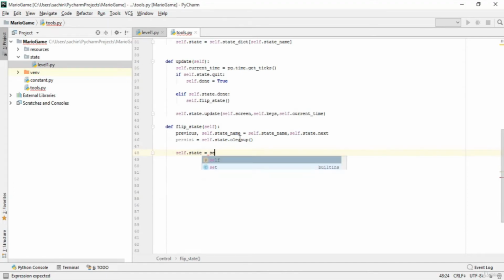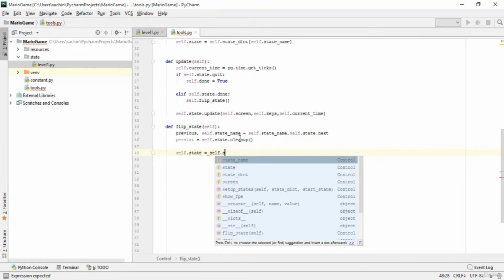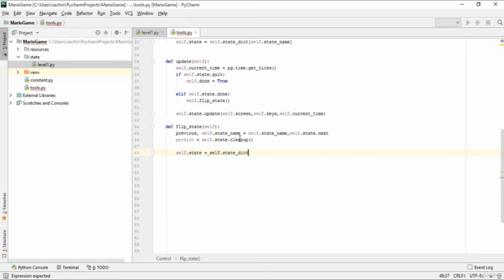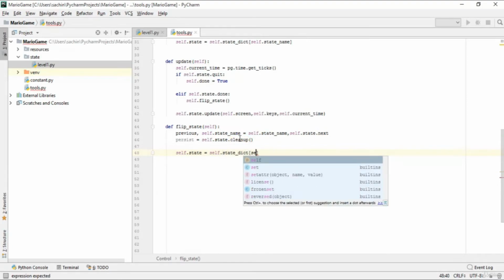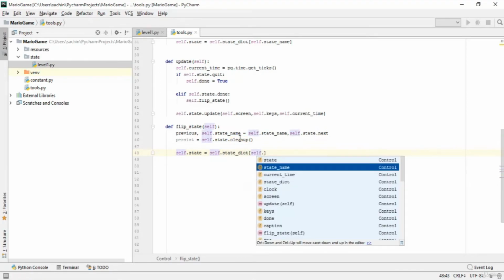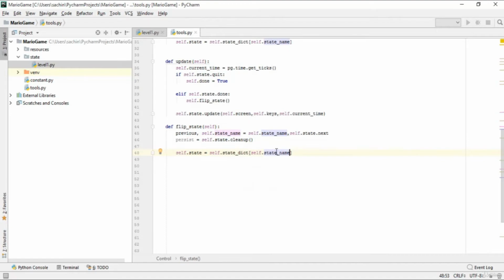So this state should now be self.state, and that should be here dict, and inside dict we just have to pass a key now. So the key would be self.state_name, the current state name, and just get this state now. This state should be something that is there on the next state, so it should be achieved from this dictionary that maintains our state.